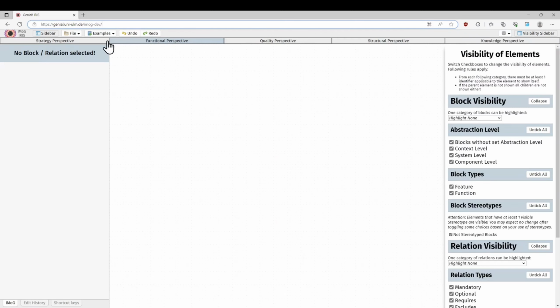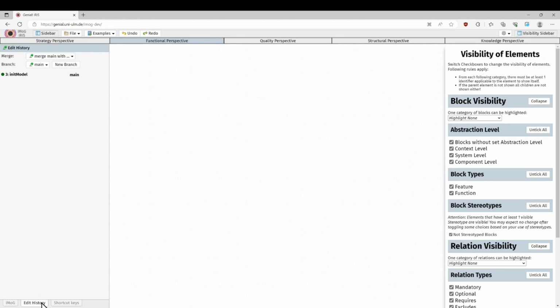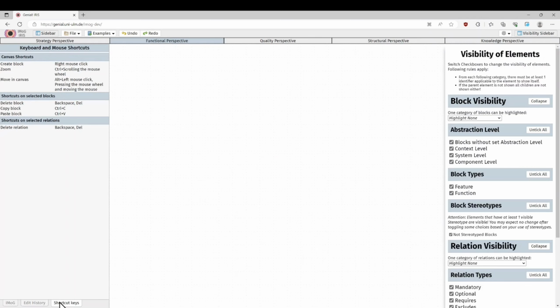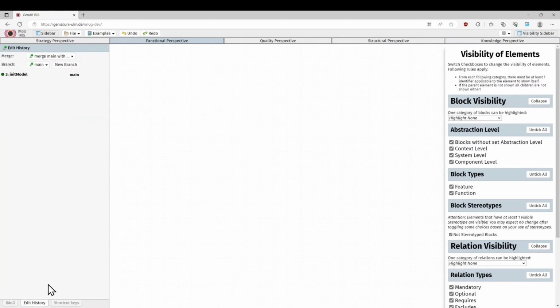The menu bar additionally includes toggles to open and close the sidebar and the visibility sidebar on the left and right side of the editor. The sidebar on the left is used to display and manipulate information about selected model elements, for tracking of changes in model history, edit history, and for presenting the keyboard and mouse shortcuts.